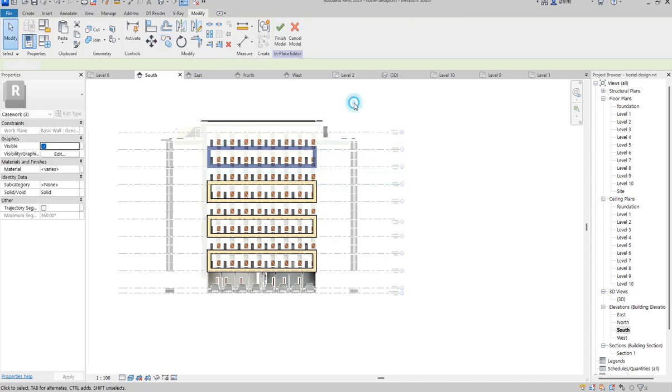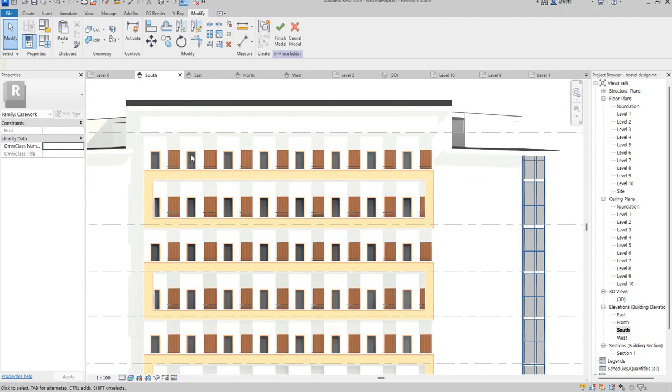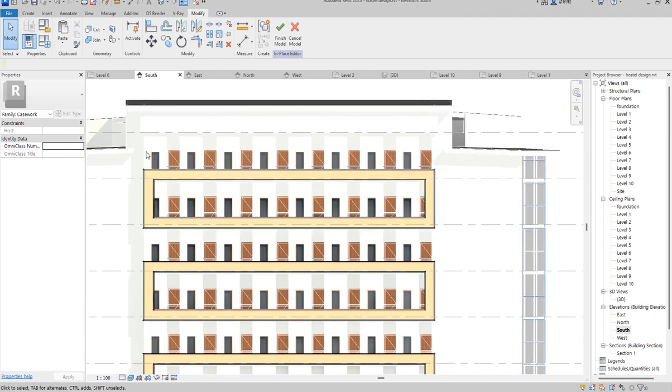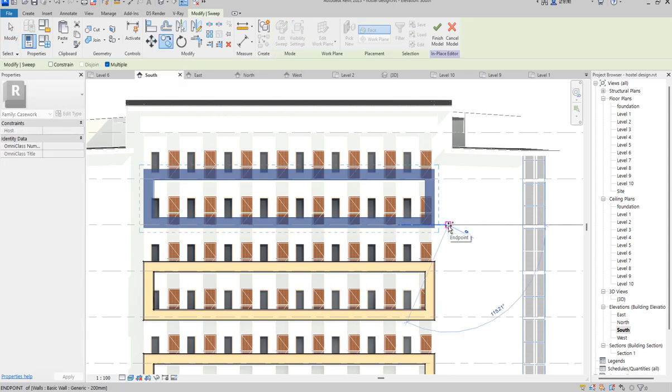So I got my elevation in place. That is the elevation which I've created. I can decide to use this one to base the whole external factor on. So I will copy from here, then I will copy it to this point.